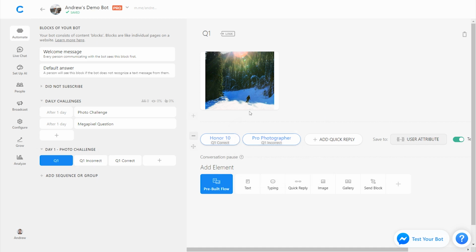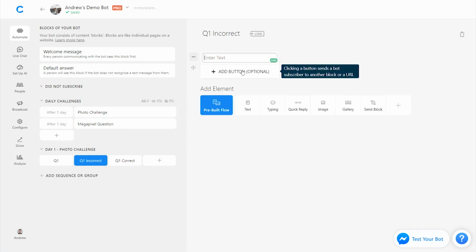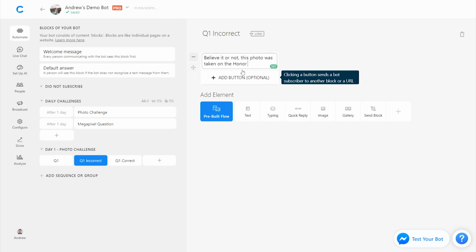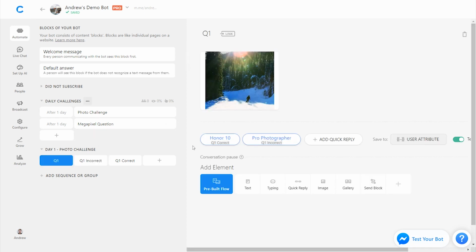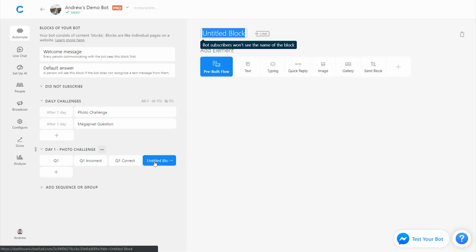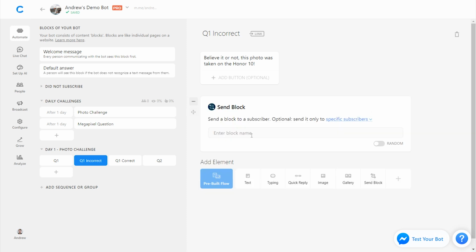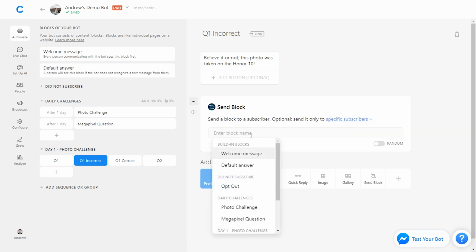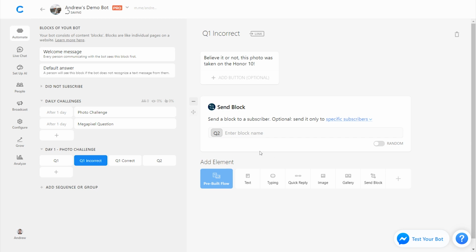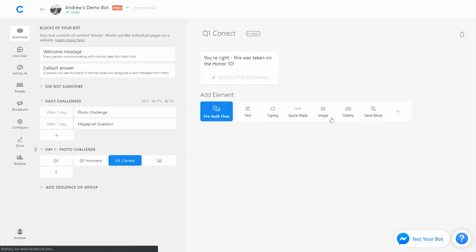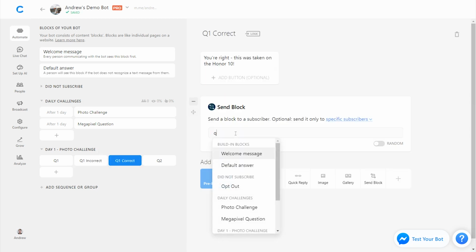And if they choose that option, I'll say, believe it or not, this photo was taken on the Honor 10. Okay, great. So I have this first question created. After that, if I want, I could create a question 2 block here. And then using the send block on each of the responses to the first question, I can then just redirect users to that second question so I don't have to create multiple variations of it.